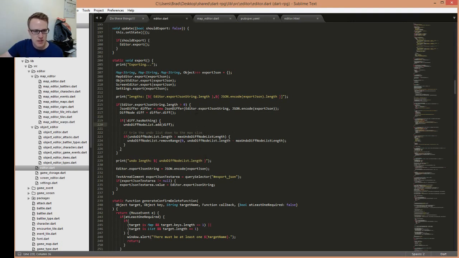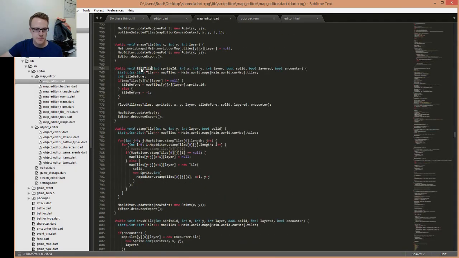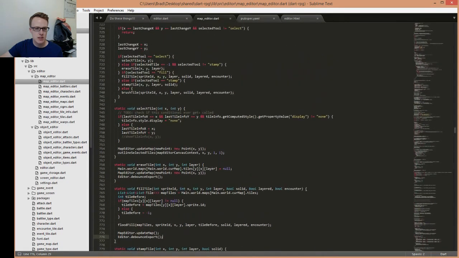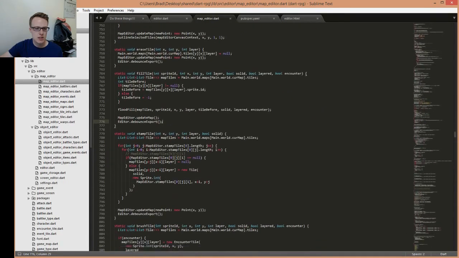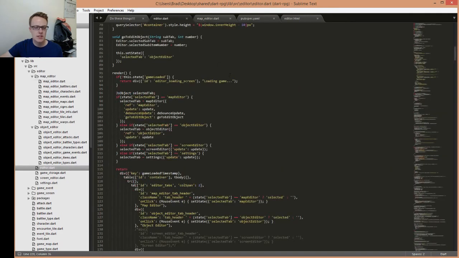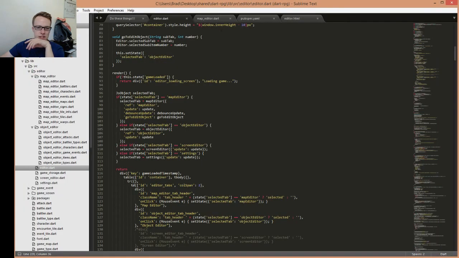So something special is going on with fill, I guess. With the fill tool. So I debounce export. But I do that all the time. I do that with the brush tile too, so debounce export. Isn't that strange? Why does the fill tool break it? What is different? Alright, I think I'm gonna have to try something a little drastic here.